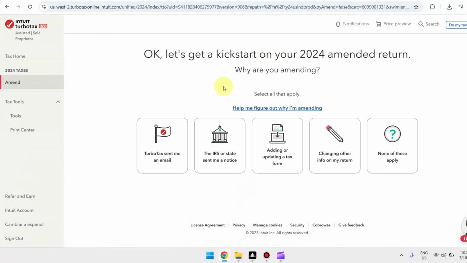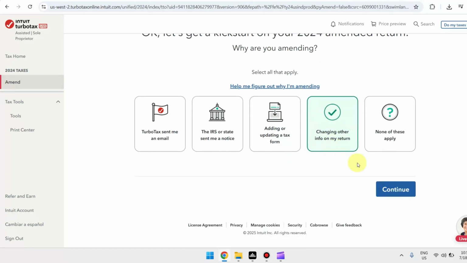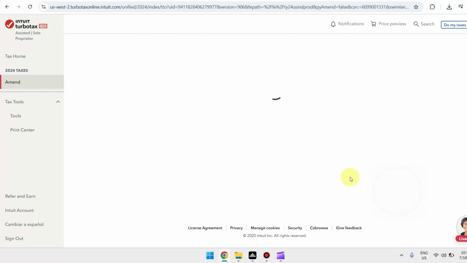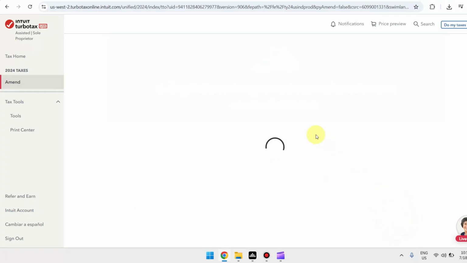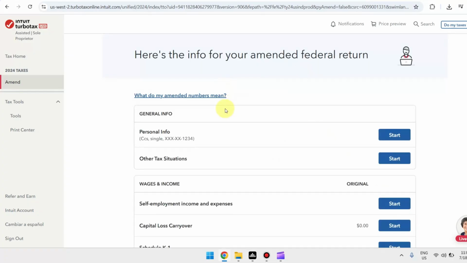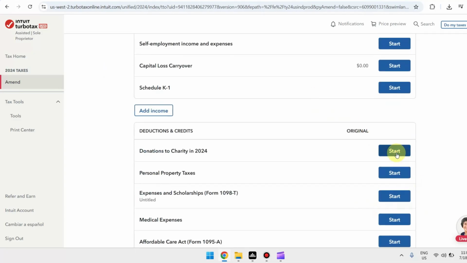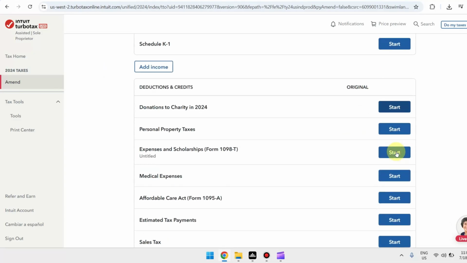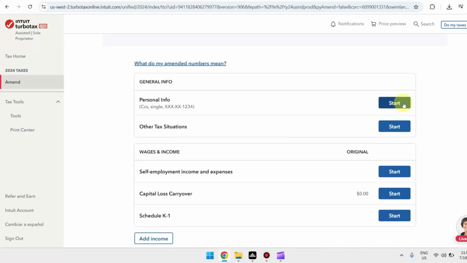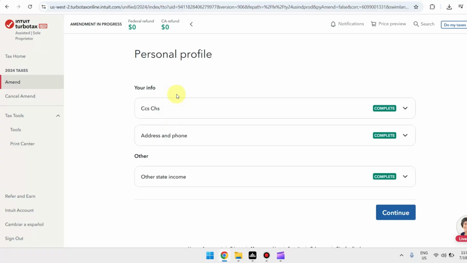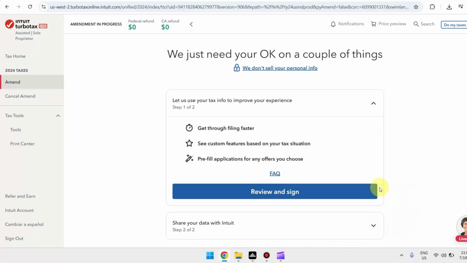So from here, you will be asked, why are you amending? We're just going to select Changing Other Info on our return, then proceed by clicking on Continue. Proceed once again. You will then be redirected to your amended federal return and you can start editing or processing each information by clicking on the Start button, confirming that all the details are correct.